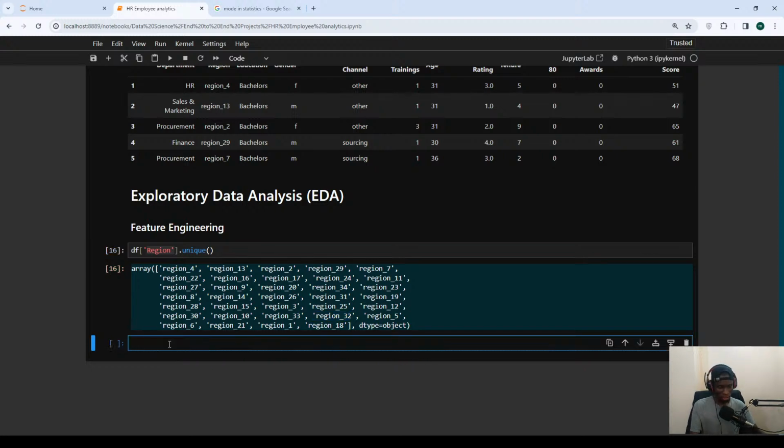To group the different regions and use a general term for the regions that are close to each other, I'm going to create a function, and in this function I'm going to specify those specific requisites.